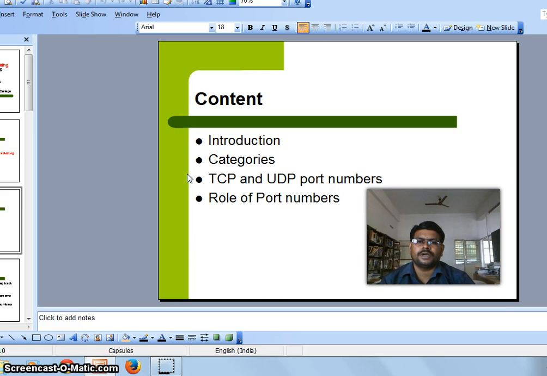Today we are going to talk about an introduction to port numbers, the different categories of port numbers with ranges, specifically TCP and UDP port numbers, and explain the role of port numbers.